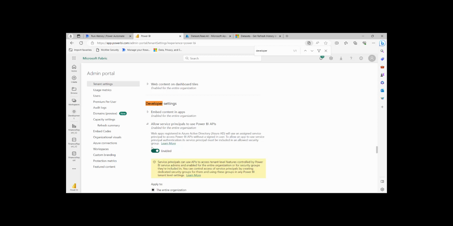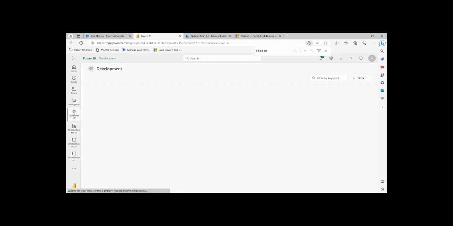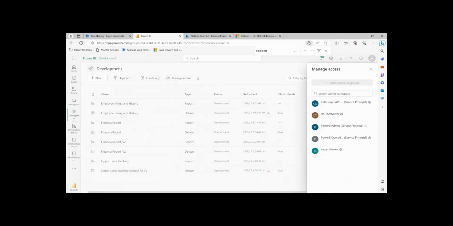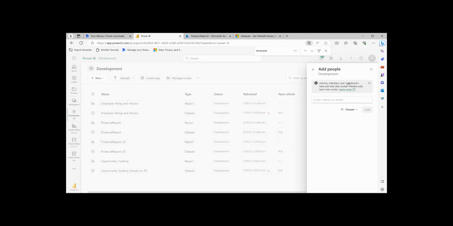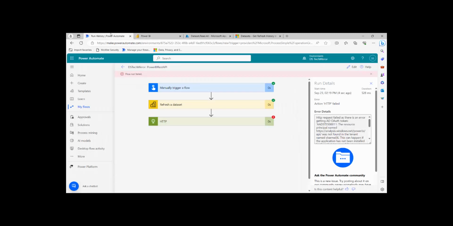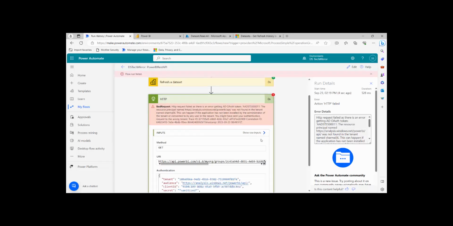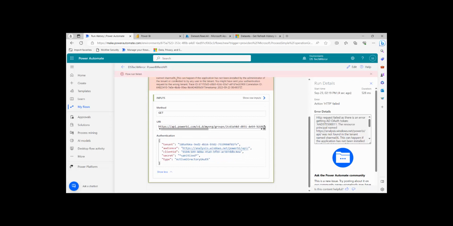Once you have enabled this, come back to your workspace. Mine is development. Go to workspace settings or manage access. Now over here, you have to add that client ID which you have created. Our client ID name is Power BI, and this is the app ID, you can say 9104C. Just check with the client ID which you have provided. It's 9104C, so you can add this.